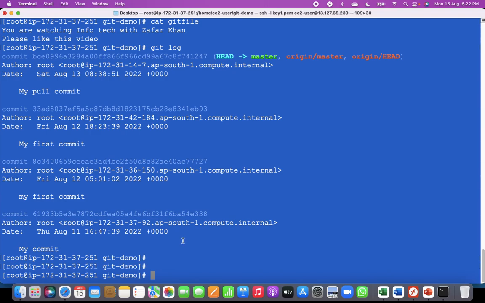Okay, now clean. We have discussed this clean. It will remove the untracked files. Okay, do we have untracked files? Let's check git status.